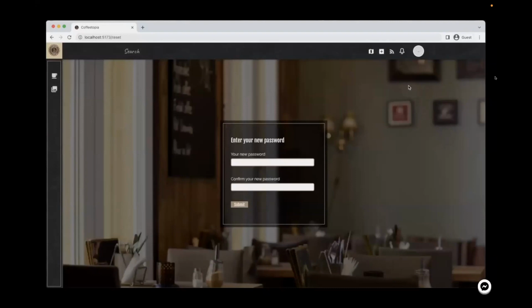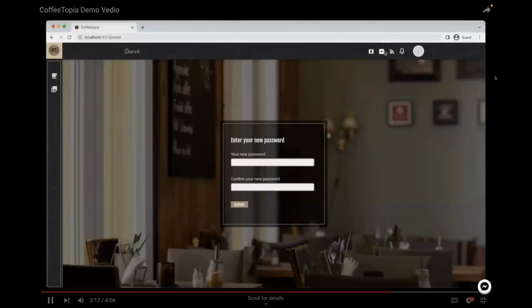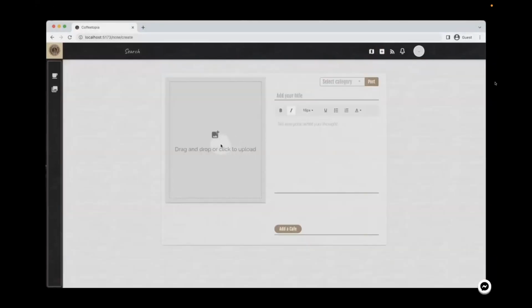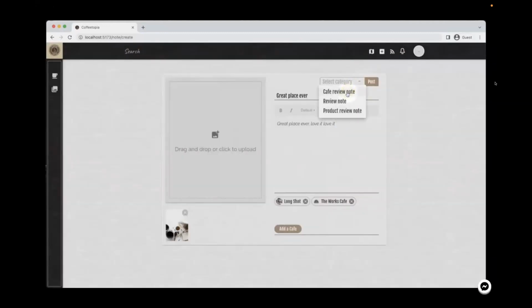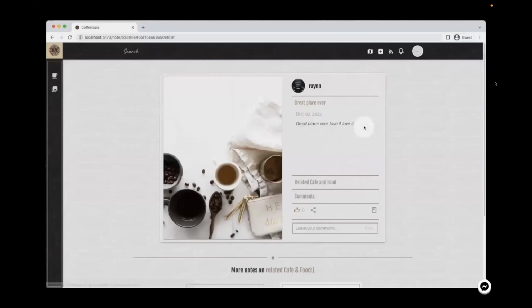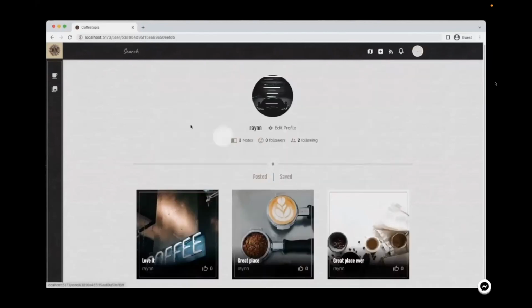Additionally, if the user wants to create a note, they can click this plus button. When creating a note, we can add pictures here, add the title here, the contents, the related cafes. Let's select the category of it and post it. Now we can check it in our own profile page. This is the new one. And also check it in the note gallery page, this one.